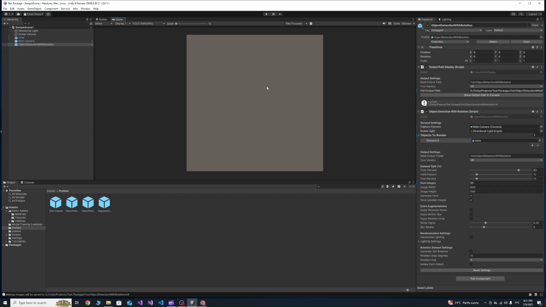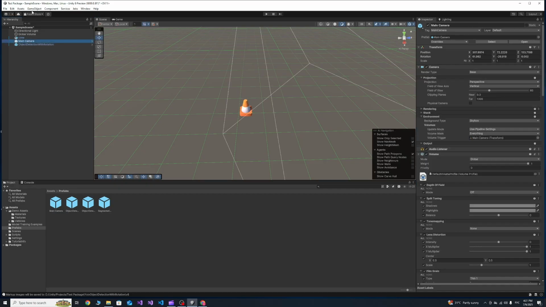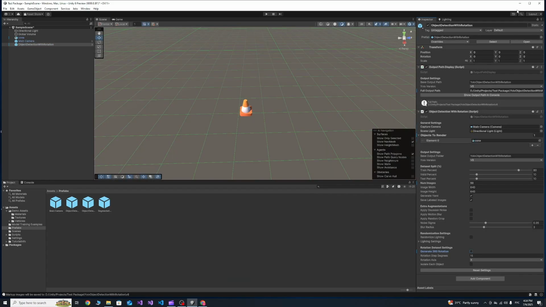Also, as you can see, our main camera looks in an arbitrary direction, so we must set up a camera so it will see our cone. We can just click the main camera, then game object, and align with view. And now we see our cone. So let's continue with our setup.